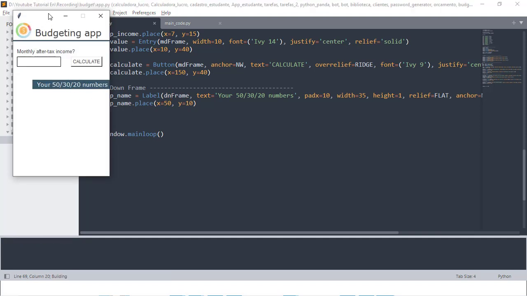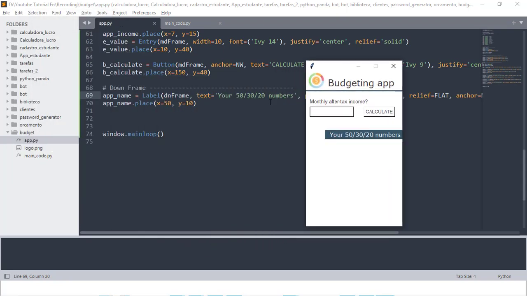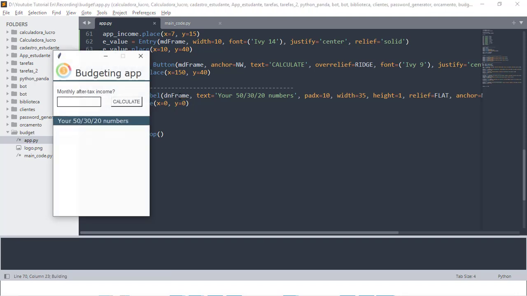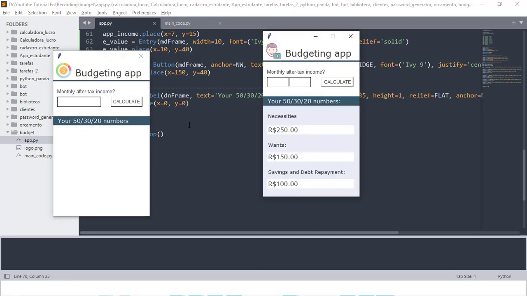But we forgot to change here. This guy will be 10, and this, no, this will be 0 itself, and this will also be 0, because it will be on the top. If I save this now, we just finished this guy. So the next step is to work on these necessities. So now let's work on necessities.